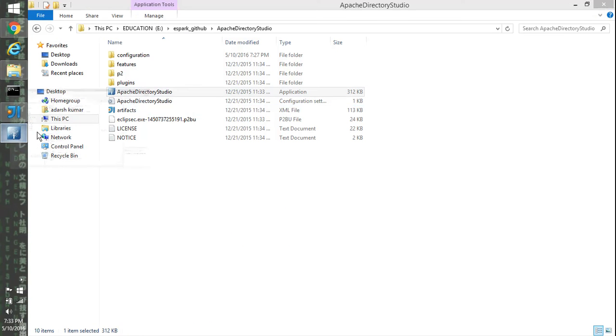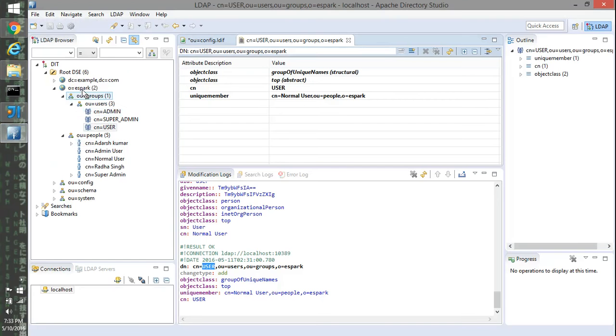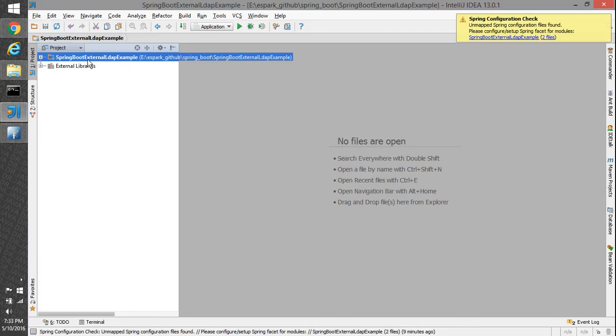So if we see here, the structure is eSpark, then group. Under group we have users and different categories of user, and then under people we have different types of users which are tied to the categories of user. So let's jump into our application.